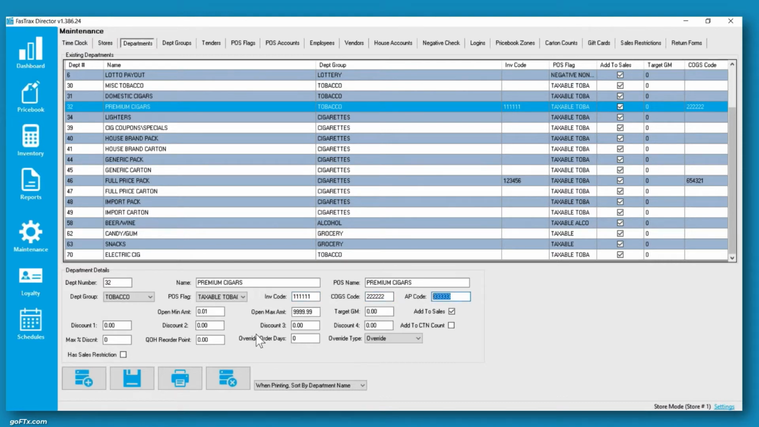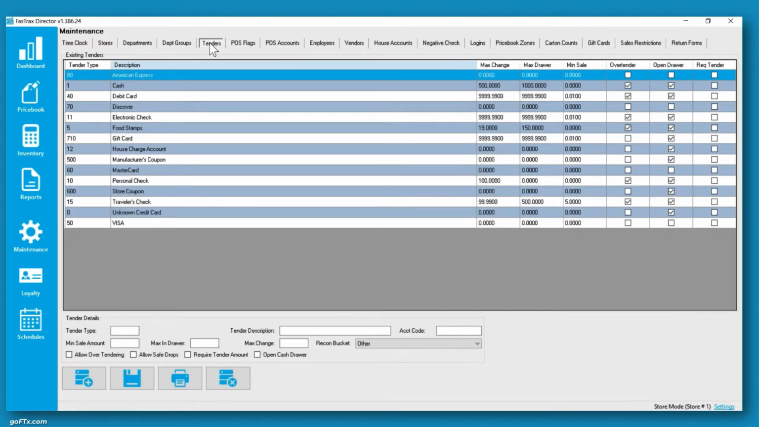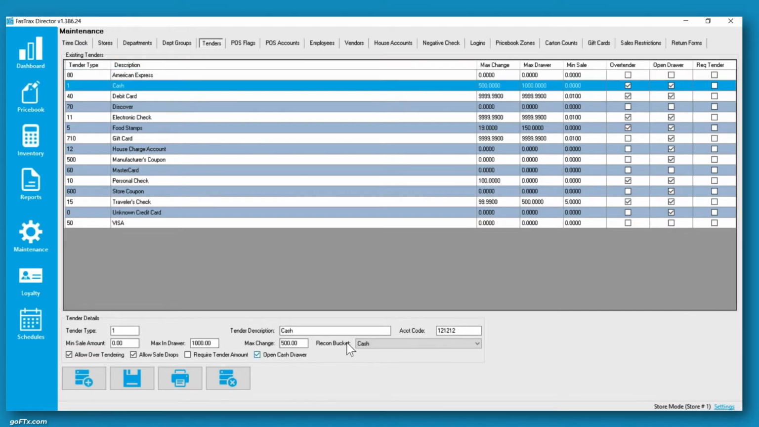The next thing that will have to have an account code is going to be your tender, your forms of payment. So every tender has a field, the account code. Just input that account code there. One thing I've also seen is if you don't plan on using certain tenders, don't delete the tenders. You can't use it unless you have a button on the register. So make sure that every tender has an account code and is sent down to the stores.